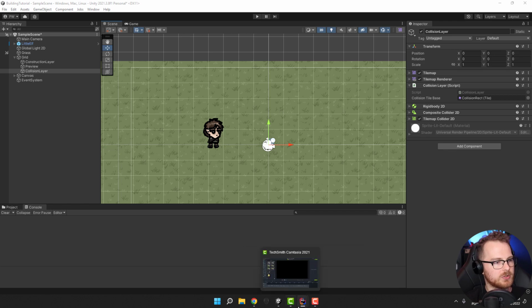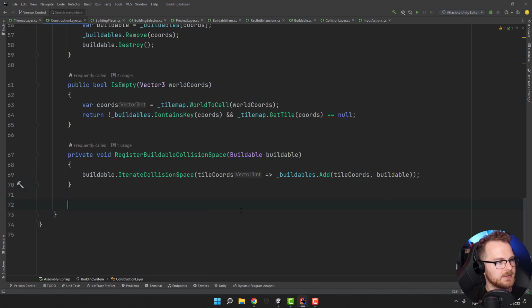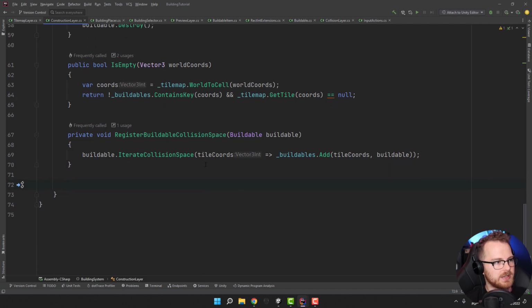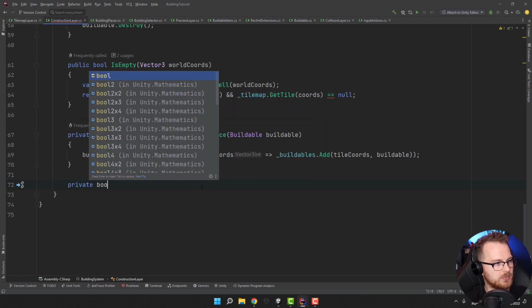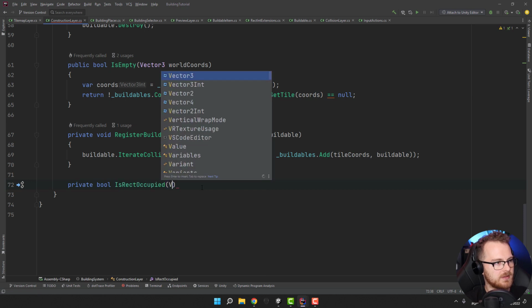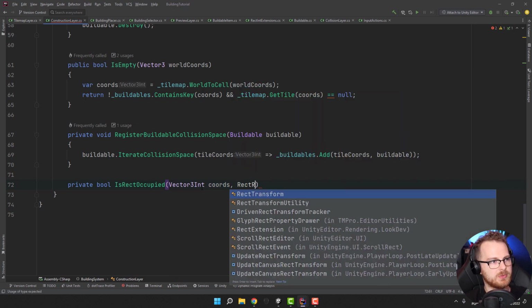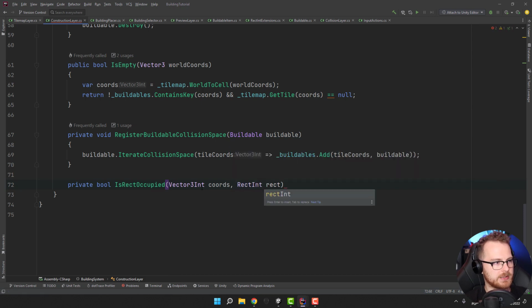Okay, so let's now extend the isEmpty check. So I'm going to our code over here, and at the very end, let's add in the construction layer an extra method to check if a specific rect or set of cells is not occupied. For that, let's create private bool IsRectOccupied, Vector3Int coords. So we want to check starting at those coordinates, right? Then, of course, the rect itself. So let's call it rect.